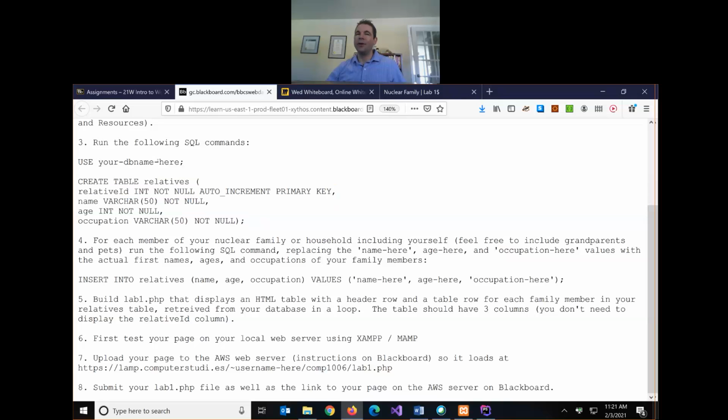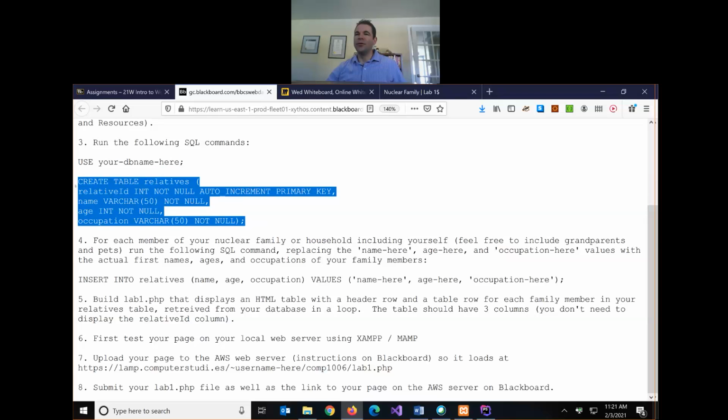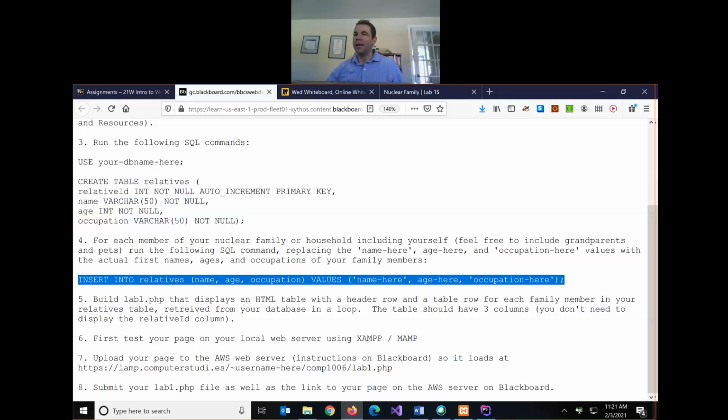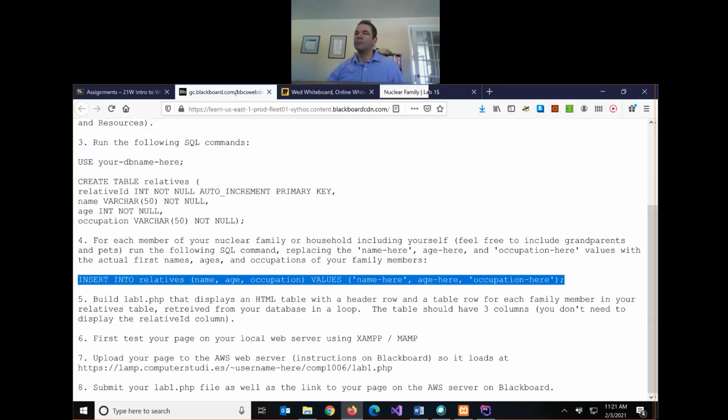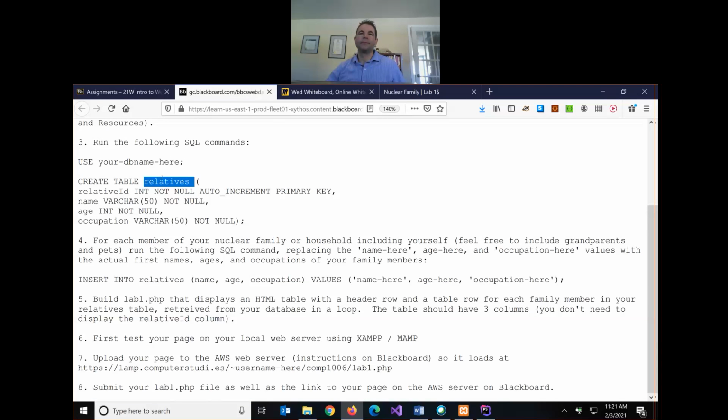So you have a database already. You're going to create a table with this code inside it, and then you're going to use this command to populate the records inside of that new table. Does that make sense? Yes. And then the PHP page will connect to that database and retrieve and display the information inside this new relatives table.